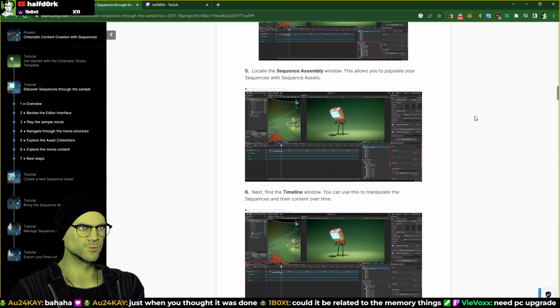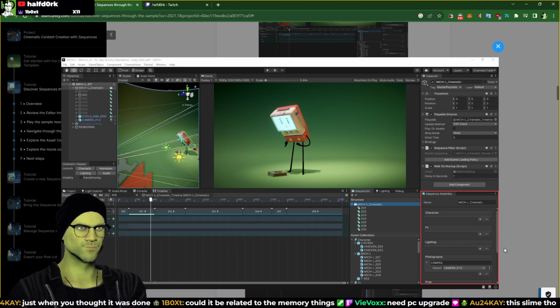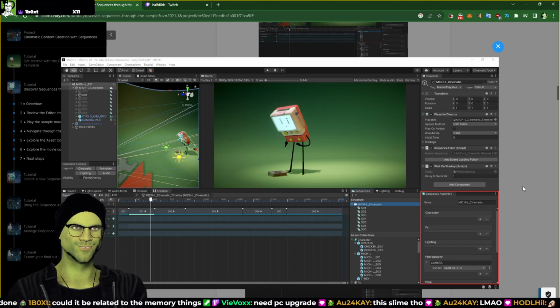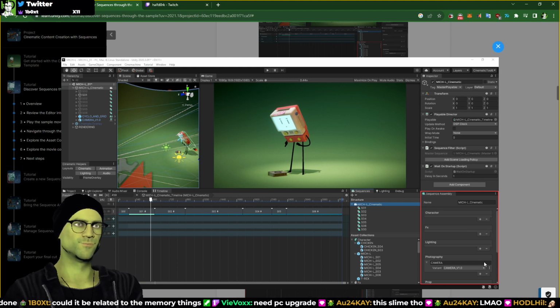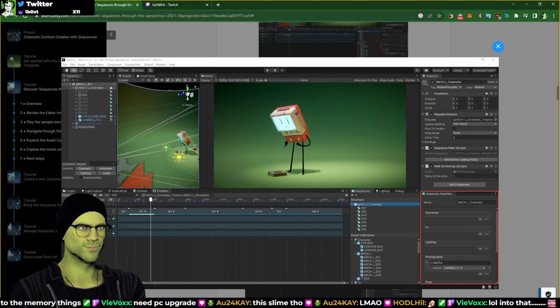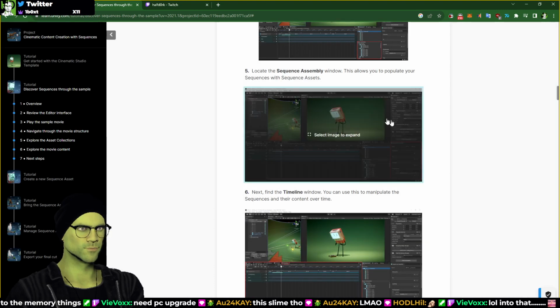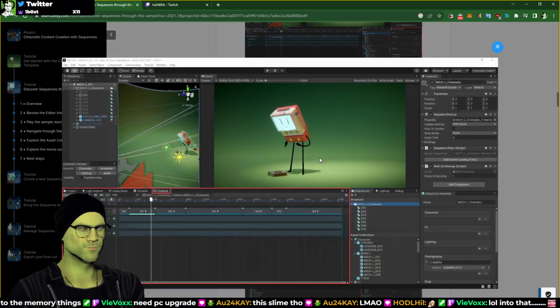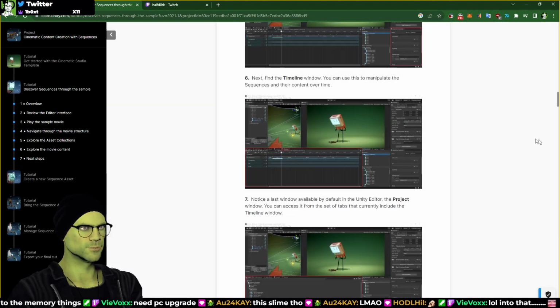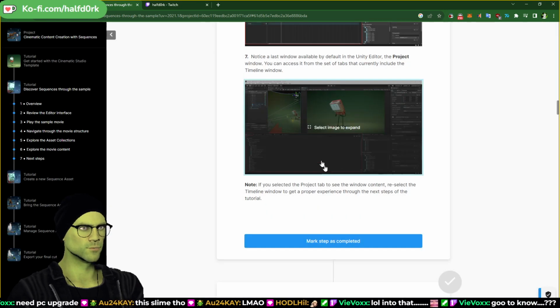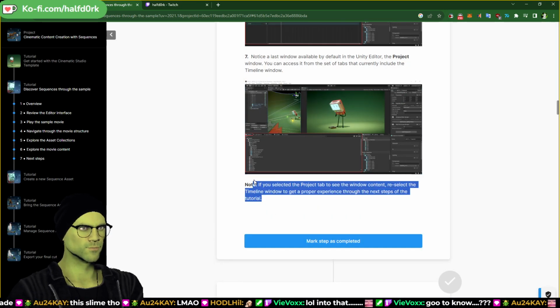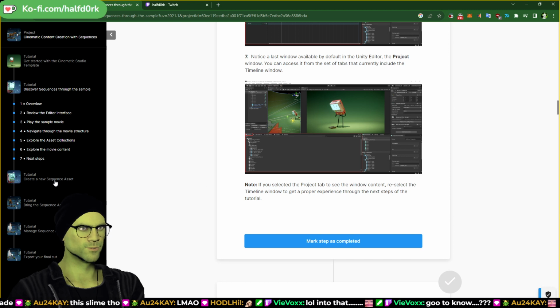Okay, we have our sequences, we have our assets. This slime, though. It's so realistic. I'm actually getting slimed IRL, too. I'm bathing in it. Timeline. And we have the project folder. Cool.